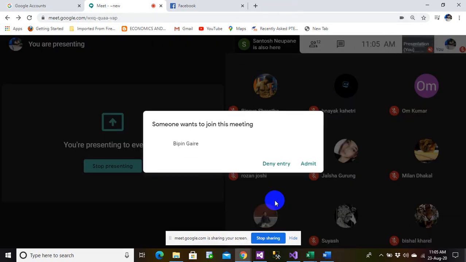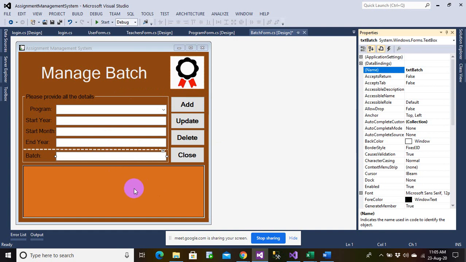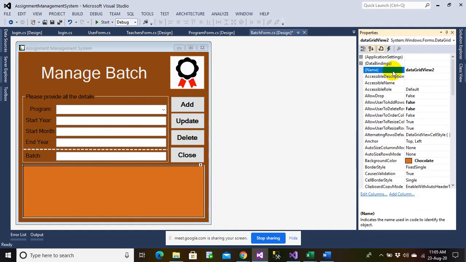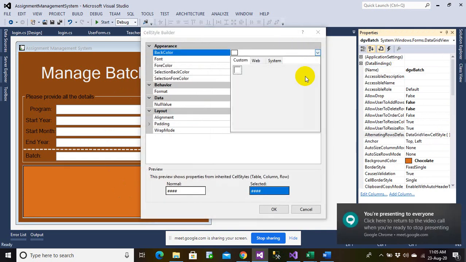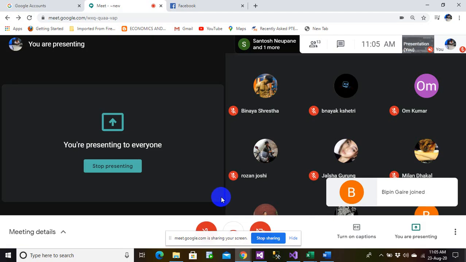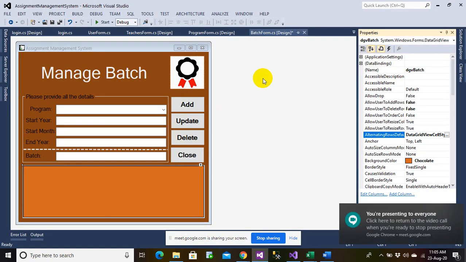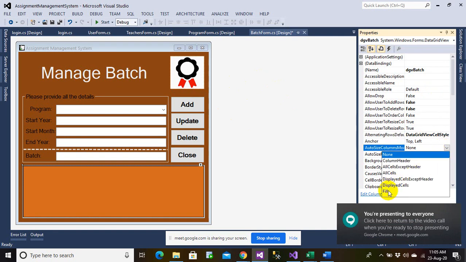Okay, so everyone, let's begin and get onto this work now. Let's go to the batch section, and here I want to limit the batch. And now let us choose some alternating or default color here. So this is alternating color, auto size column mode equals fill.